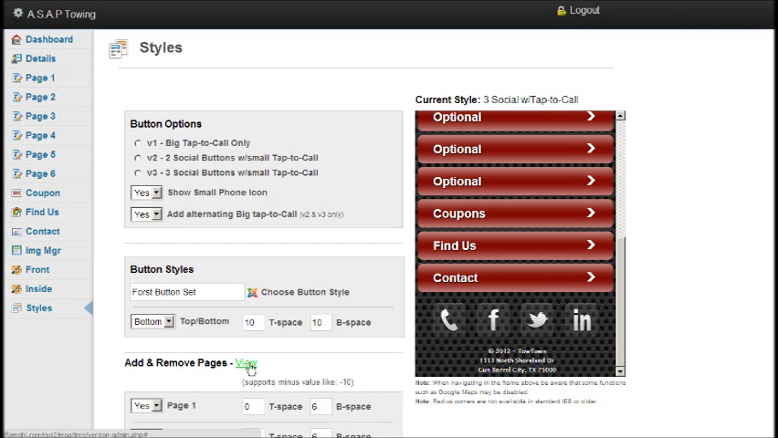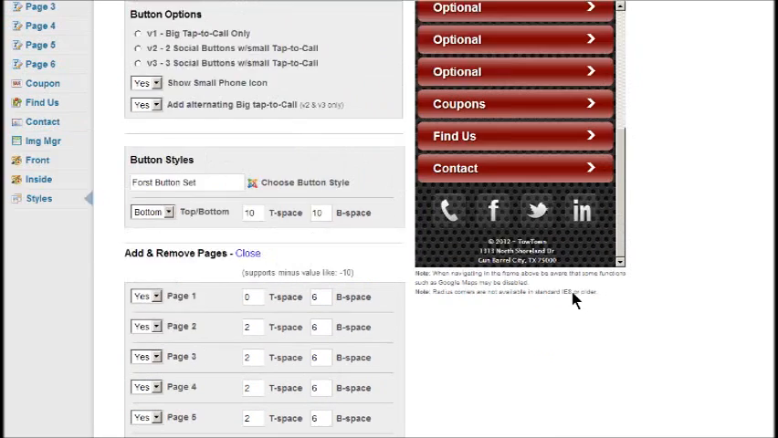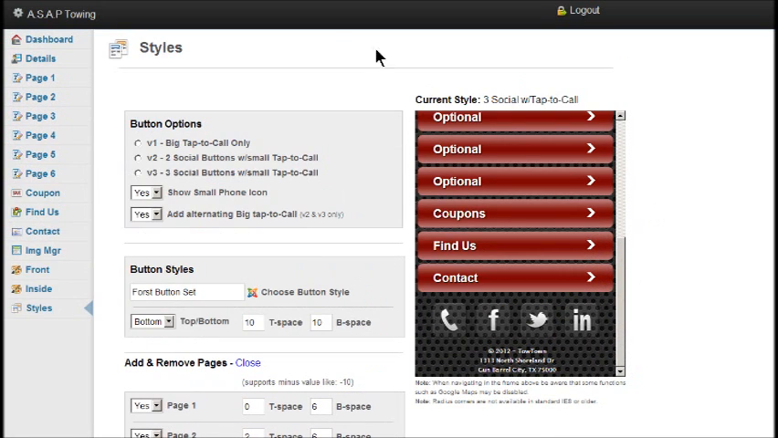And here's where the magic comes in. A lot of customers only like 4 or 5 pages. If you do not want some, you just turn off the pages that you don't want. And again, there's your button space, the bottom space, top space. And that's pretty much it. I mean, it's that simple to use.